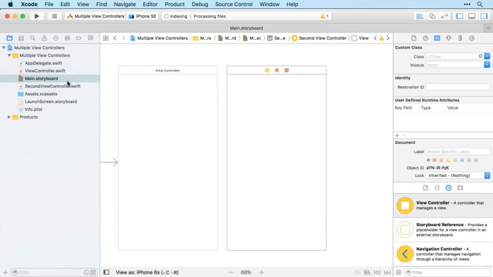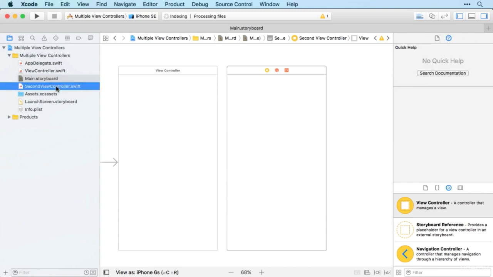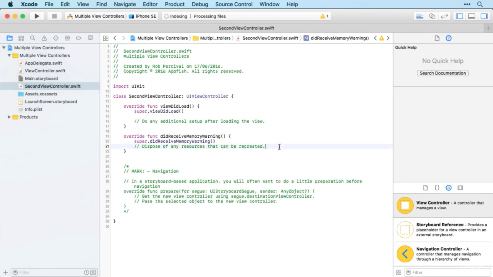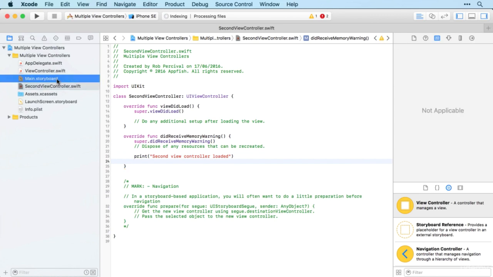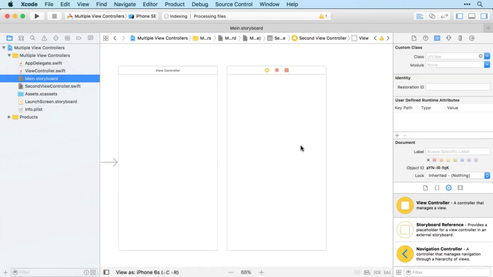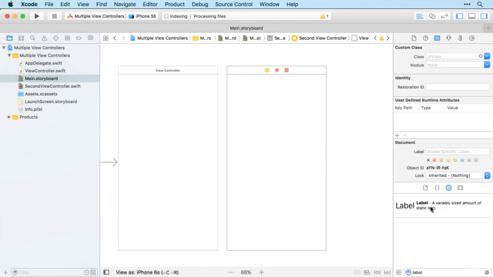Let's just check that they are indeed connected by printing something to the logs. "Second view controller loaded," something like that. So this will be printed with any luck when the second view controller is loaded. And let's also bring in a label to the second view controller, just so we know which one is which.